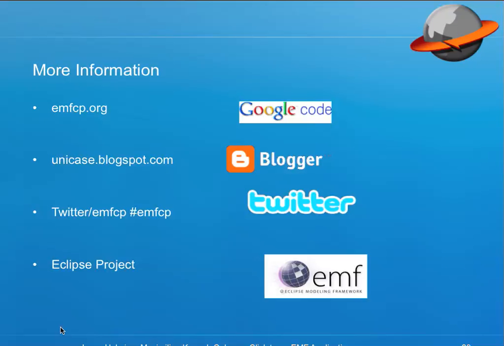That was a very short talk about the EMF Client platform. You can find more information on the web. And we are happy to announce that the EMF Client platform has recently become an Eclipse project.